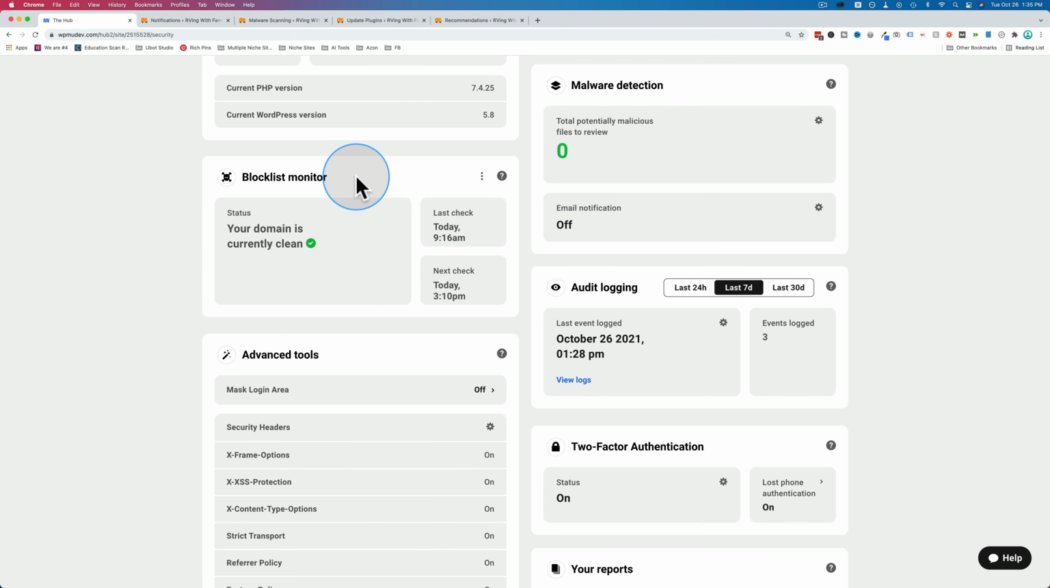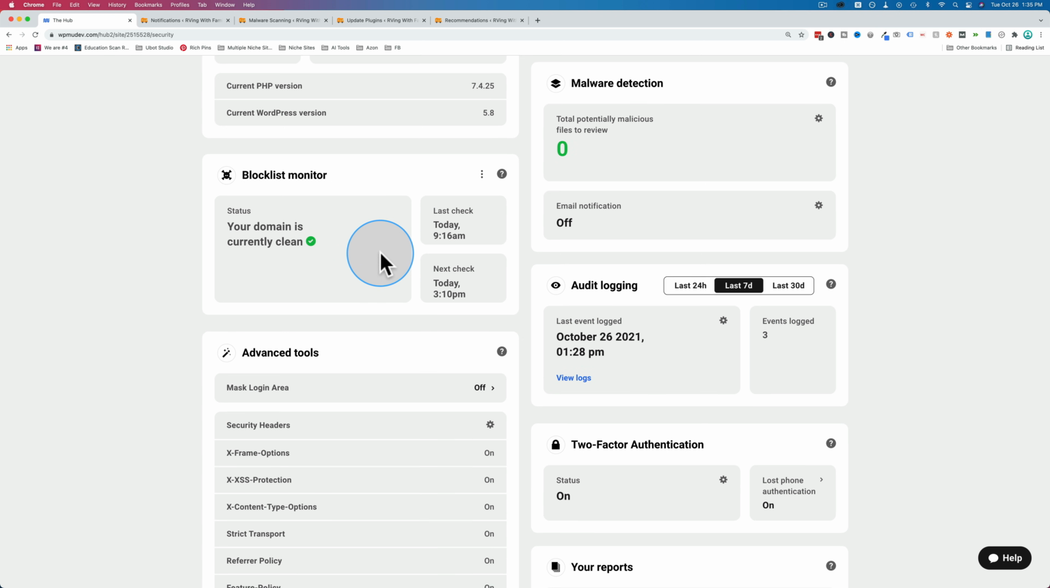The block list monitor checks Google every 6 hours, I believe. Last check was today at 9, next one today at 3. Yeah, so every 6 hours, it checks to see if your website is on Google's block list, which is important to know. If you end up on there and you want to find out why you're on there and get yourself off of there. So this is an important one to have activated.